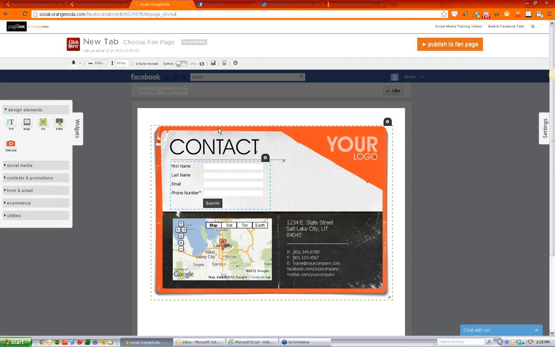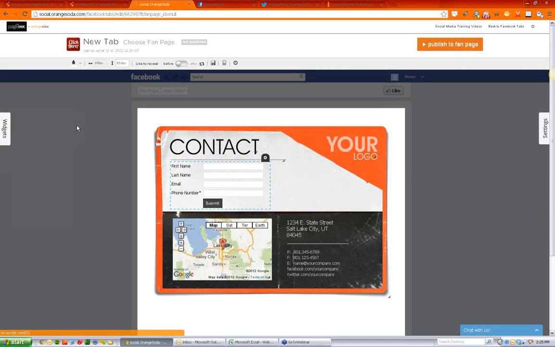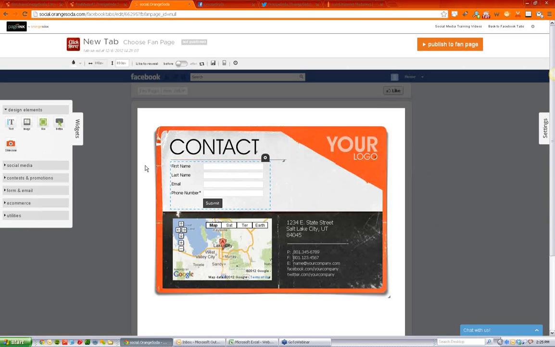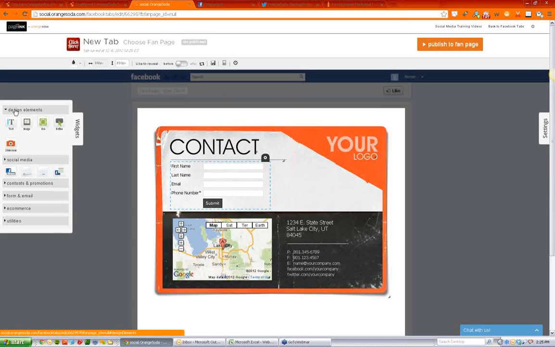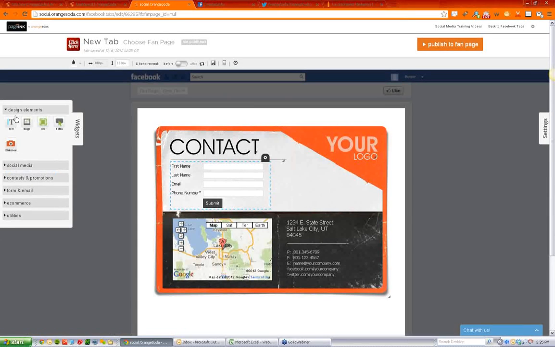So with the Facebook app, when you're creating Facebook apps, you have a lot more widgets and a lot more flexibility than you have with creating cover photos or Twitter backgrounds. You can see the different widgets that we have in the PageInk tool for Facebook apps is a lot more in depth than those other design pieces.